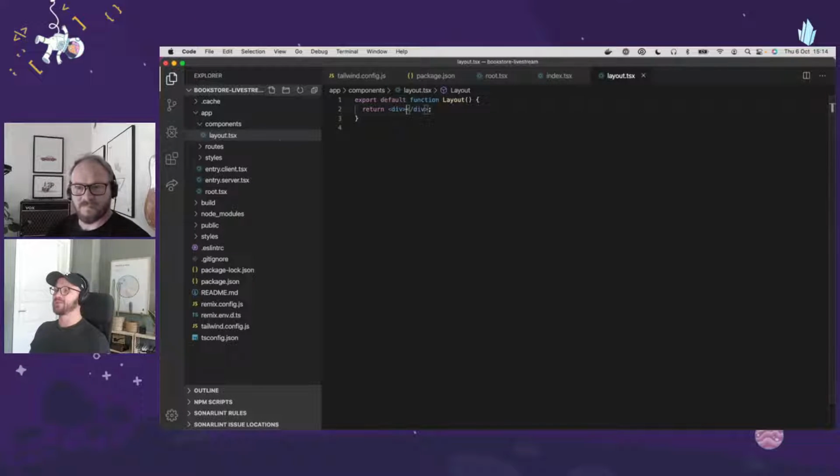Yeah, but anyway, let's create a layout component. We'll use this soon, but I know that inside of the layout component, I want to have a header.